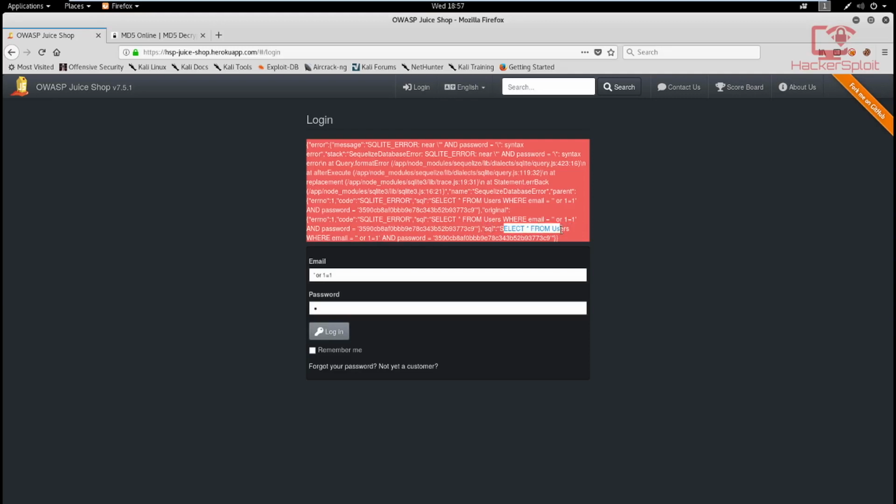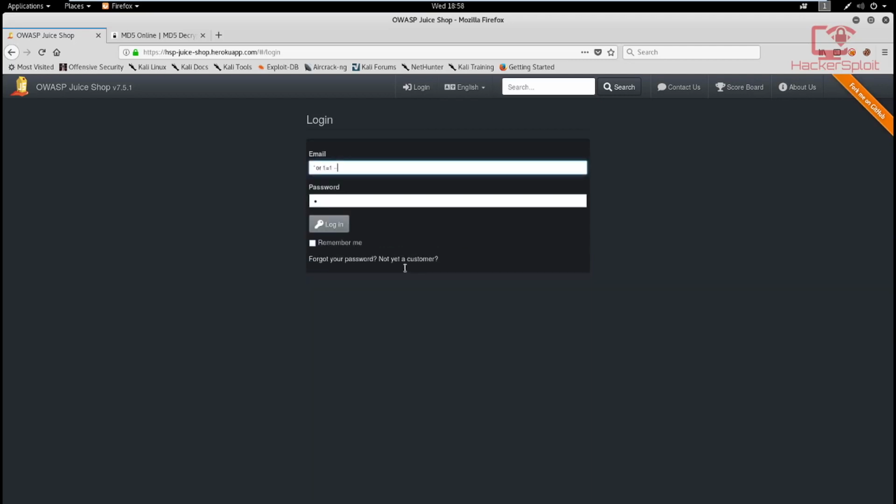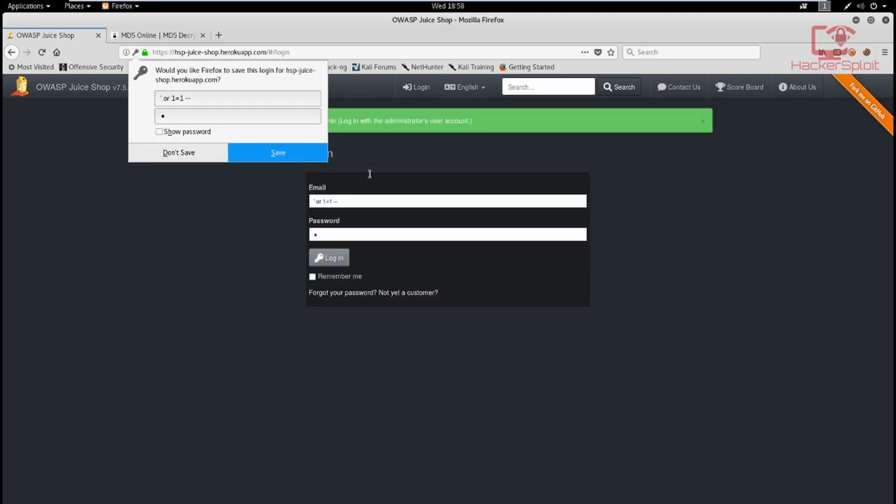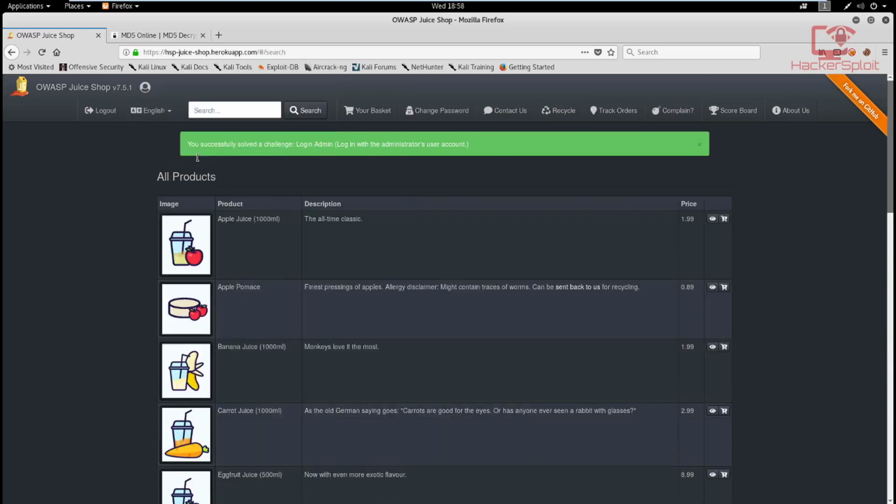So you can see, select from users where 1 equals 1 and password. We want to nullify and password. We don't want the and there. So for that we use a comment here. And there we are. Excellent. So we're able to log in to the administrator's user account.